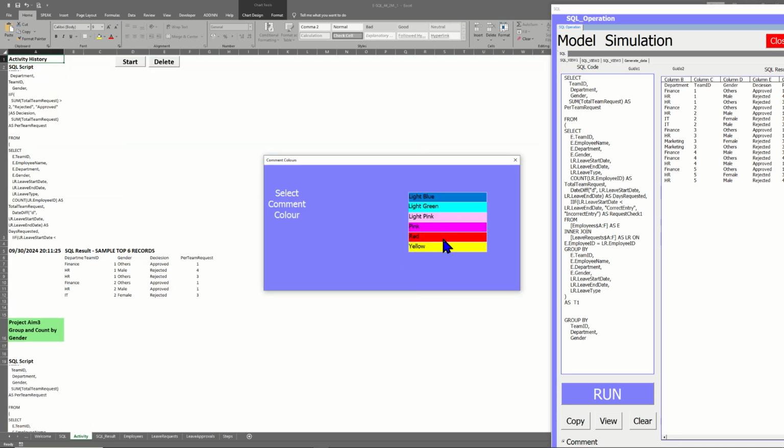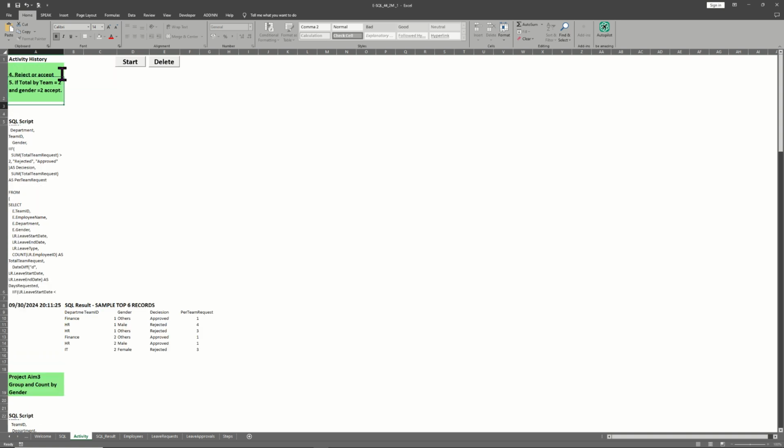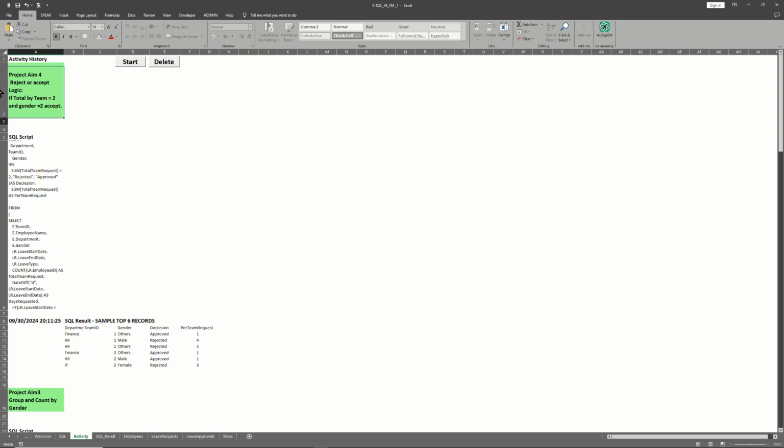I'm going to use light green once more. What is this project about? I'm commenting it here now, and that is it. So this is the project aim, if you remember. Let's see, yes, this is project aim 4. Alright, so we're going to bring that down, make it clear and simple, and this is the logic behind it. Logic, just going to make this clearer.